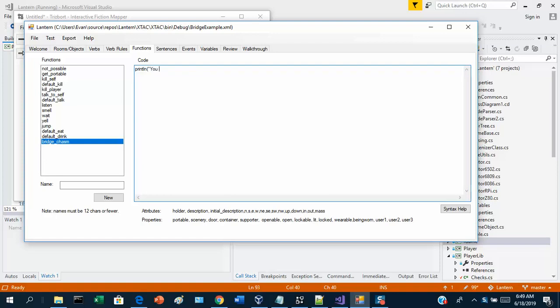You put the plank across the chasm, forming a bridge to the north. There we go. Okay, and now what we have to do is actually connect south of chasm to north of chasm.